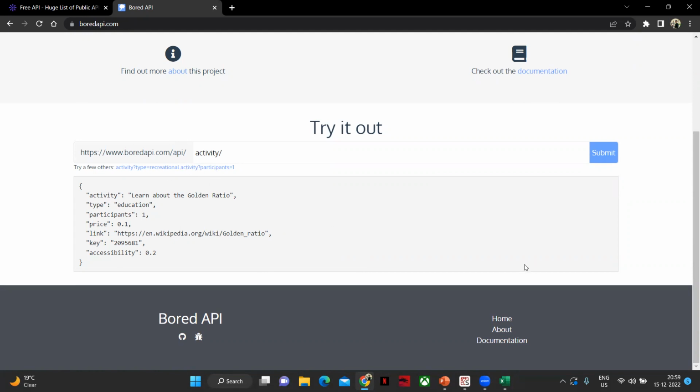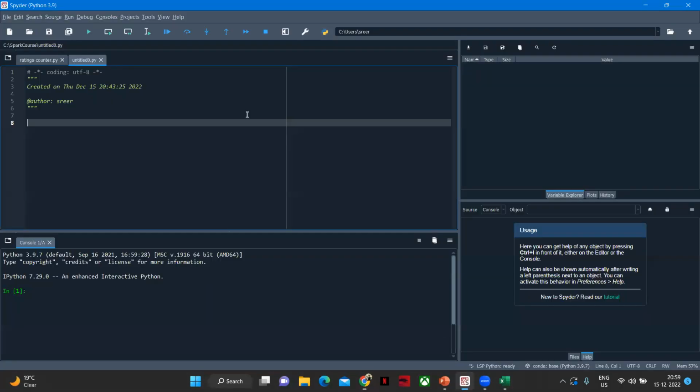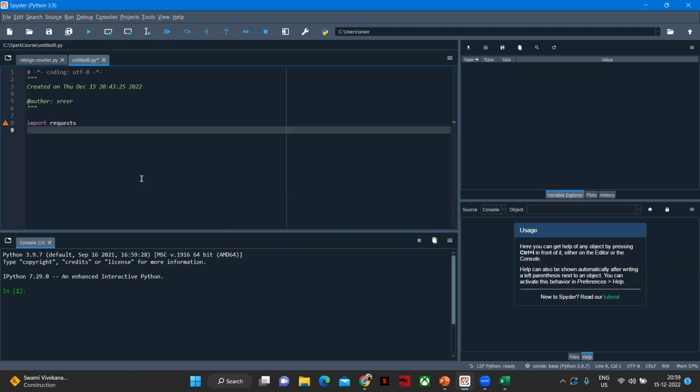Let's try to do this using Python. For that, I am using Spyder Editor. In Python, to perform an API call, there are multiple libraries that let you do it. What I am going to make use of is the requests library. So I'm importing requests. Now let me show you how to make a get call.